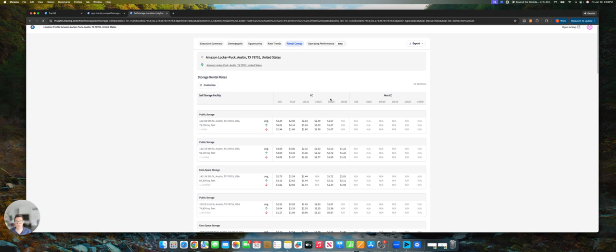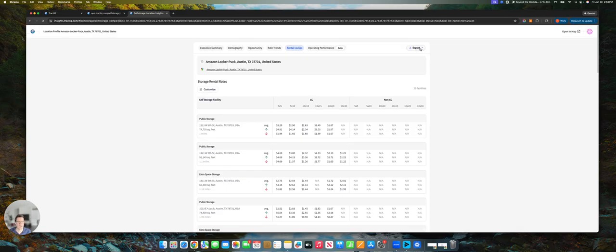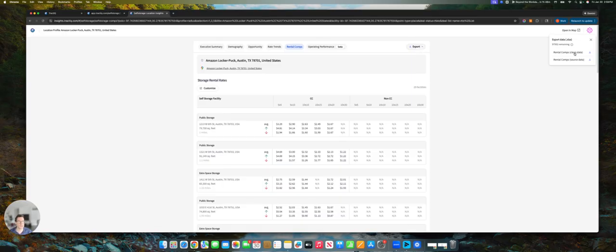If I want the raw data, all I need to do is click on the export button, and I have two options. I have the rental comps clean data, and so that will be basically all of this that you see in the chart just in Excel form. Or if I am a Pro Plus customer, I can have access to the source data for rental comps, and that is all of our rental rate data in a raw data format, dating all the way back as long as we have it. In many cases, that is all the way back to 2018.